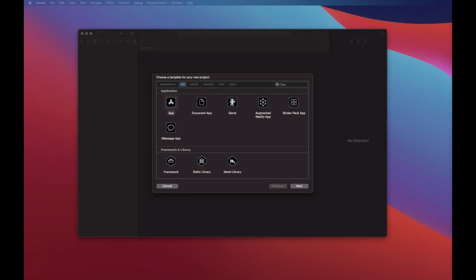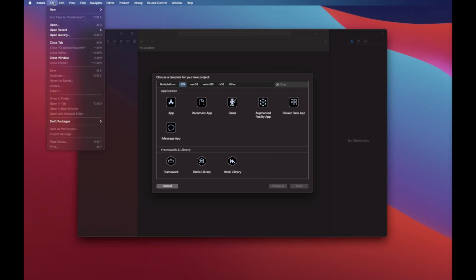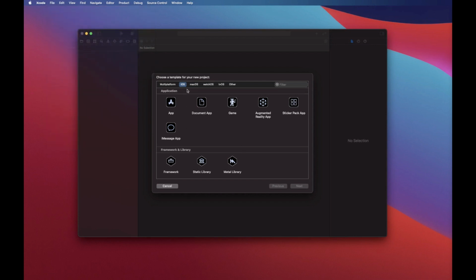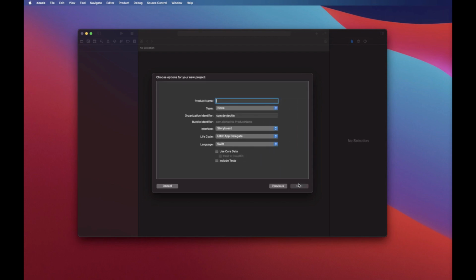Alright, so let's go ahead and get started. Let's fire up Xcode and start a new project. So just go to File, New Project, and you're going to land on this screen. We're going to choose the iOS template, select App, click Next. We're going to name this app Run Awesome.